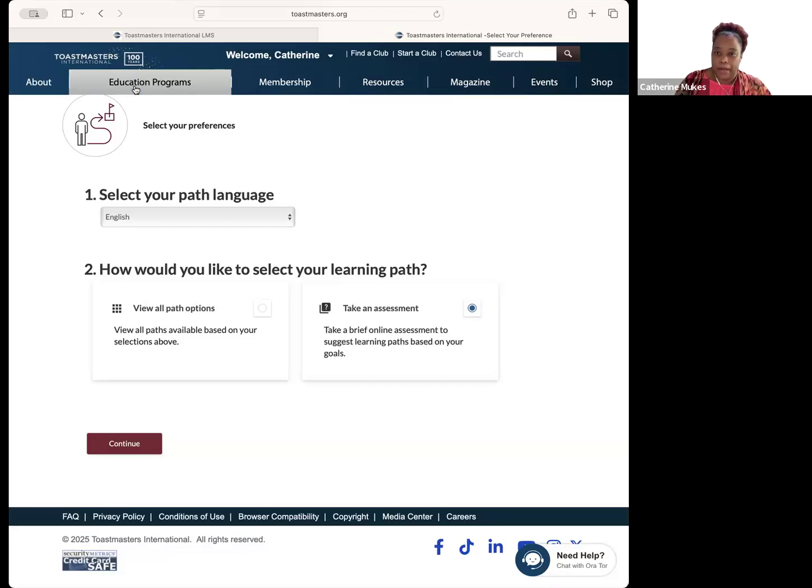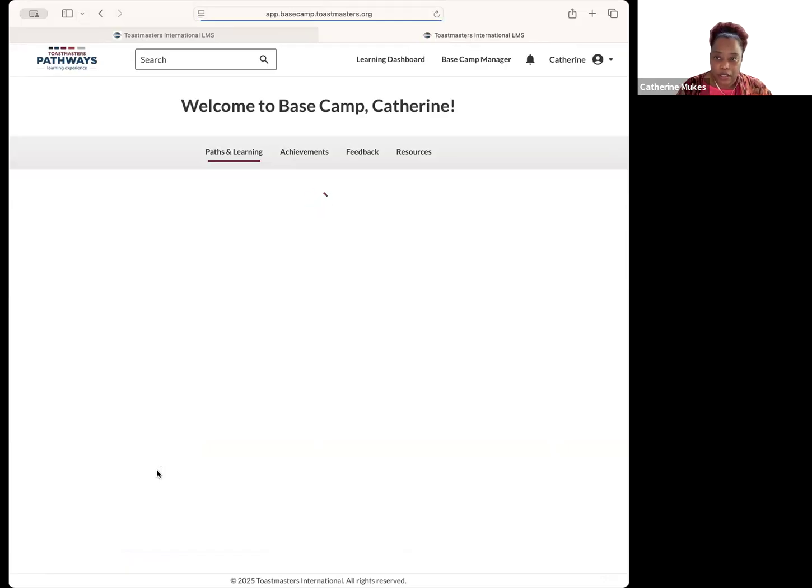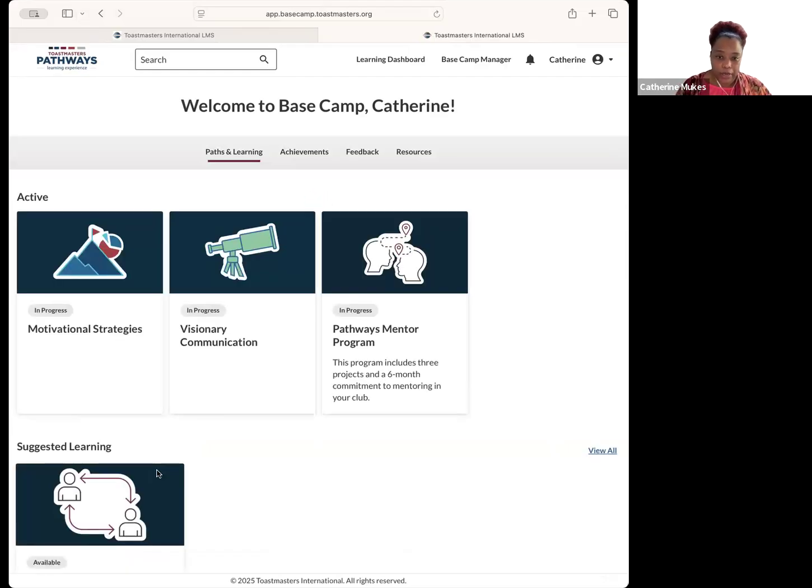So let's talk about Basecamp. Once you start logging in after you select your path, again, you will see this screen when you log in. And the easiest thing to do is hit the button that says go to Basecamp, and it will take you directly to your Basecamp. As you can see here, I'm enrolled in a couple of different paths, and I believe this one is the newer one for me, so I'm going to spend a little time here.